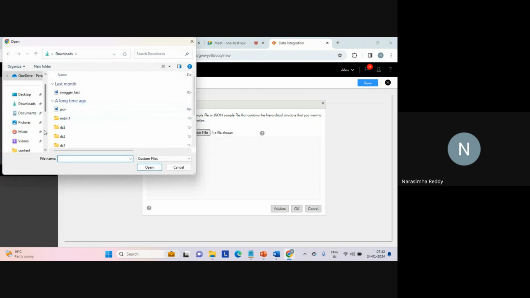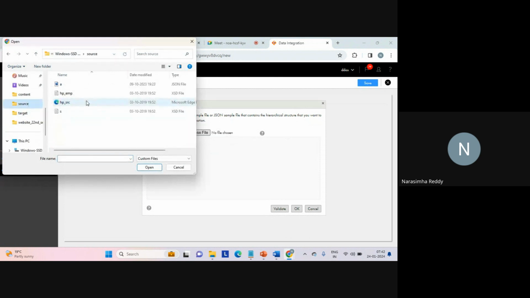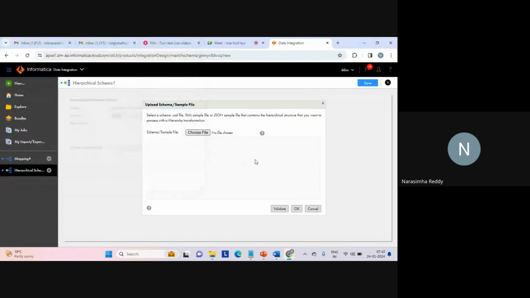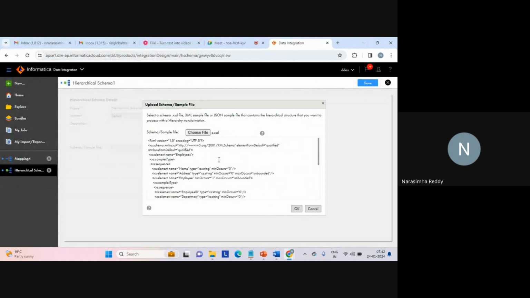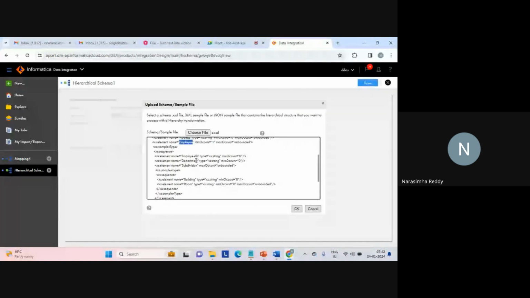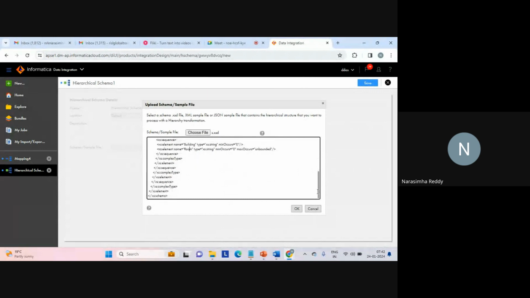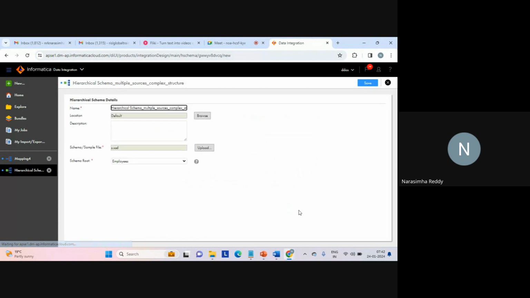Go to that location where we have this structure, right? Yes, structure. Let's confirm whether it's okay or not. So we can see the top level element is employee. Then we can see name, address, and detailed employee data, ID, department, subdivision. Then within that, building name. I think we referred to the right schema, right? Yes or no? So yes, say okay.